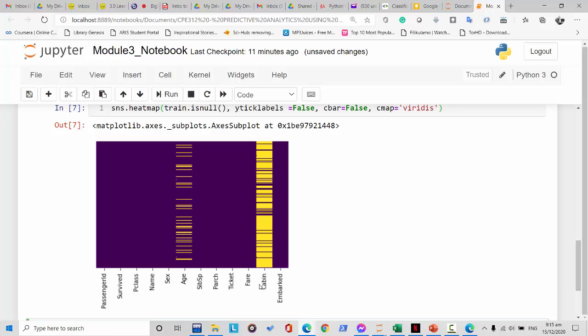However, in the cabin, the majority of the contents doesn't have values. They are all null values. Only a little percentage has information about the cabin. So the cabin has too much information that is missing, meanwhile around 20% of the age is missing.